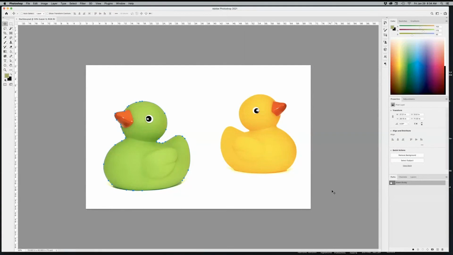Good morning. This is a little tutorial about how to use clipping masks, clipping paths in Photoshop and how to use them afterwards in InDesign. So I've created a quick little path right here around this green rubber ducky.